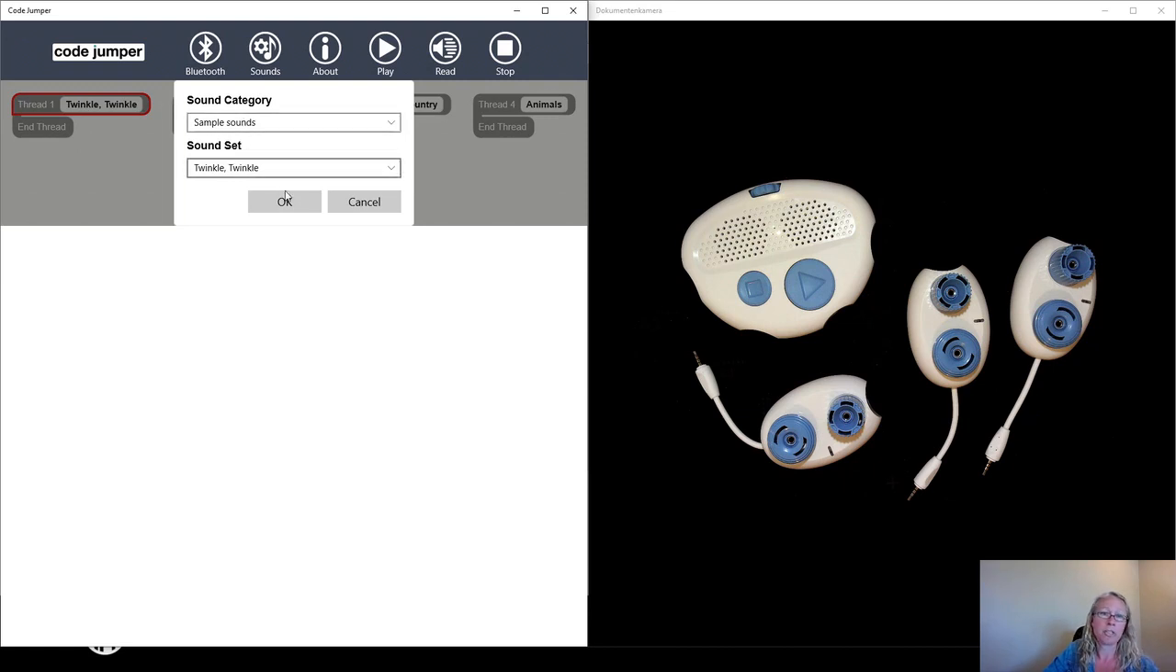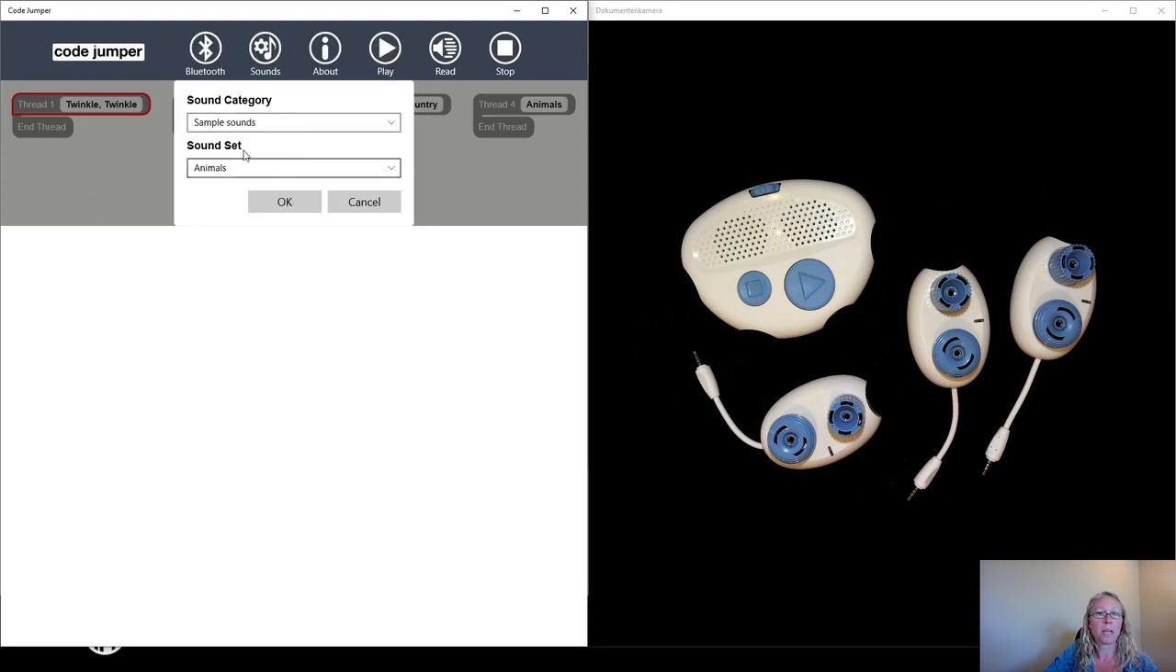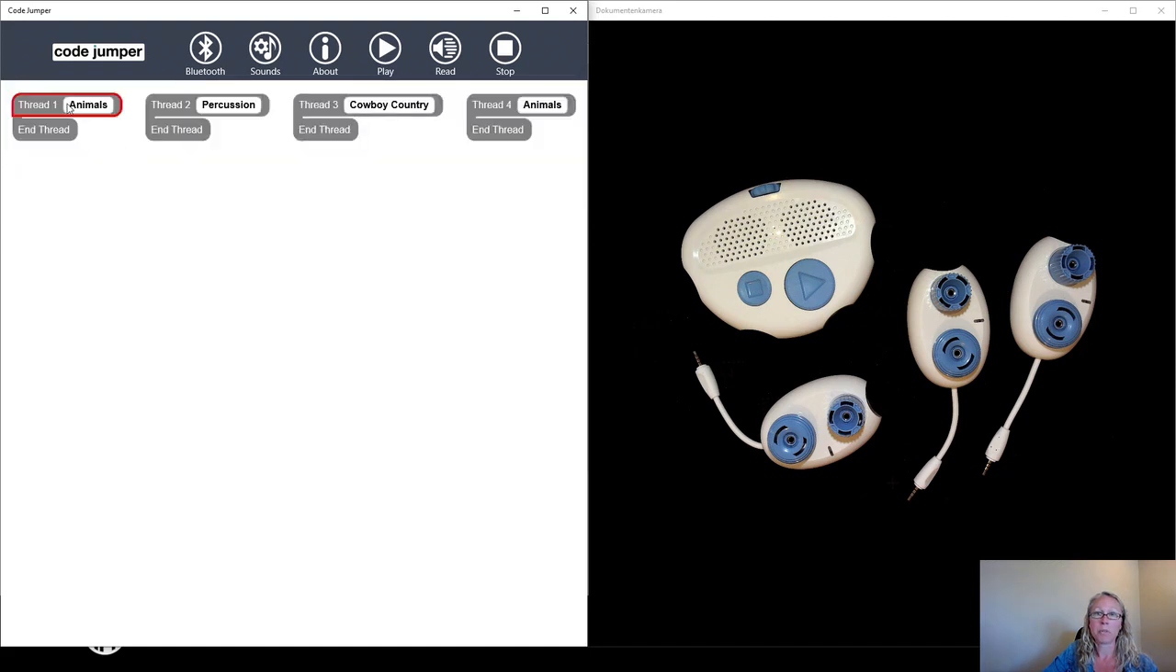I would like to change it from being twinkle twinkle. So I'm going to choose the drop down menu and scroll up and select animals so that it says sound set animals, and I'm going to choose OK. Now my thread 1 says animals in the app. We don't have anything connected yet, so just the hub is on at this point, and it's important for students to know that this is your starting point. This is where you want to begin.